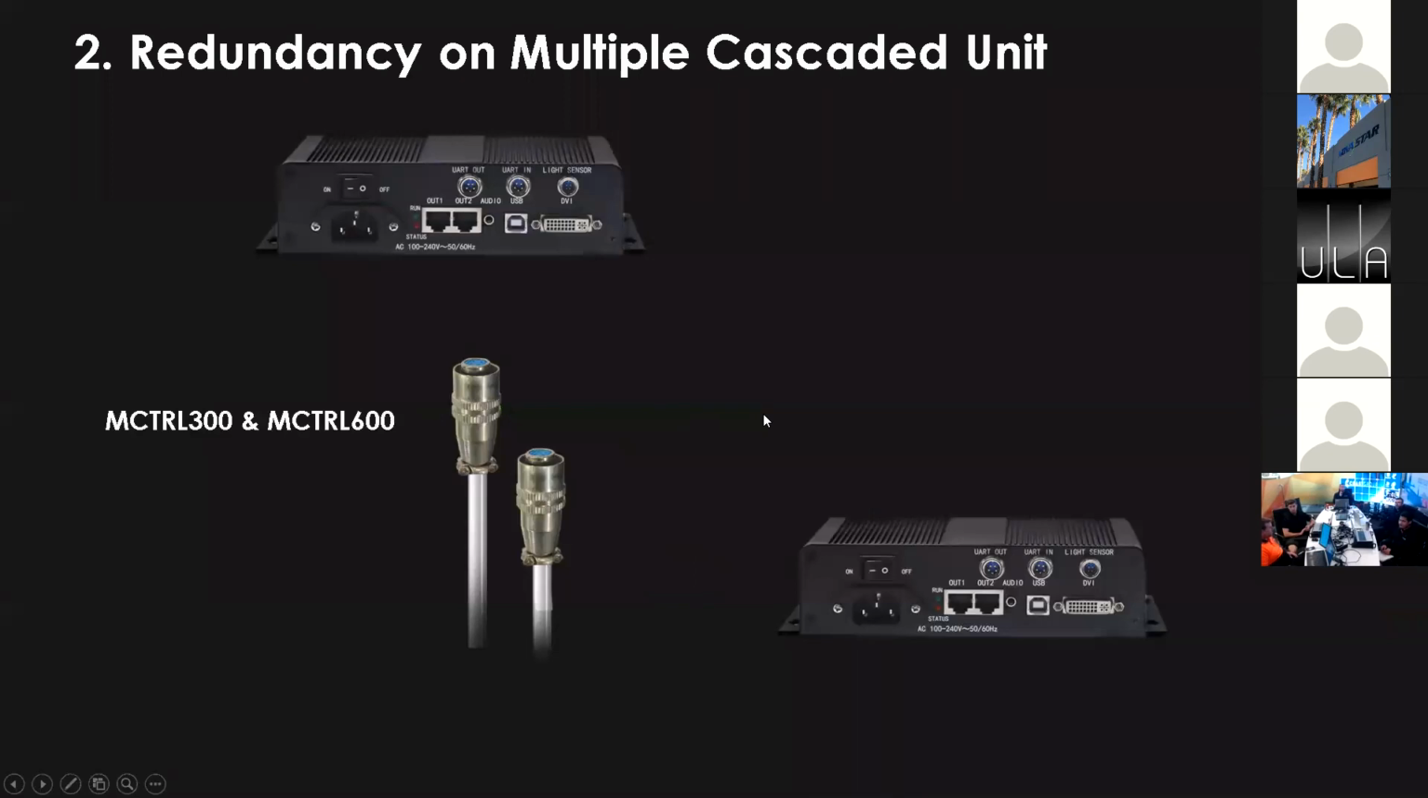And for MCTRL300 and MCTRL660, between the first controller and the PC, we are using a USB cable. But between the first controller and the second controller, we need to use this kind of cable from out to in. That's a 5-pin cable, you can see. Out and in, that's a 5-pin cable.